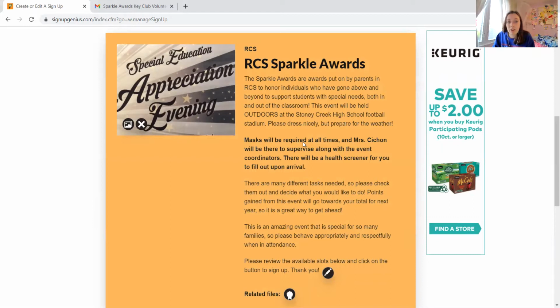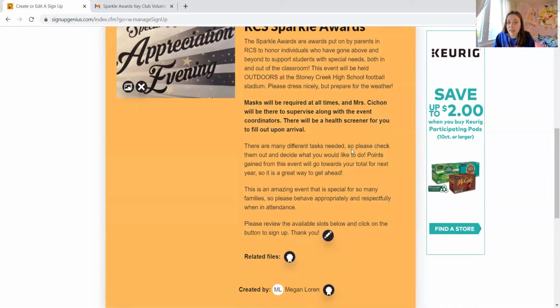And then here, the COVID information, which maybe you won't need next year: masks will be required, and Miss Seshon will be there to supervise. There'll be a health screener in case they're concerned about COVID. And then there are many different tasks needed, so check them out, which we'll add in the next screen of the Sign Up Genius, I guess.